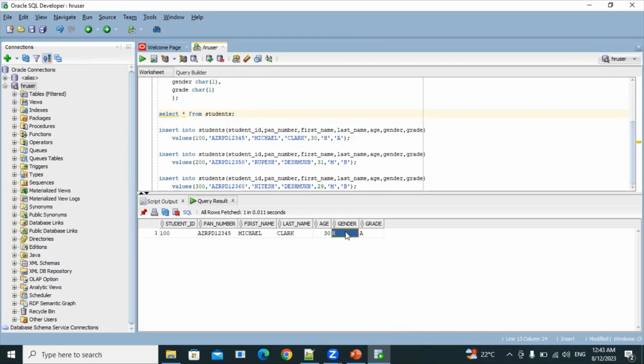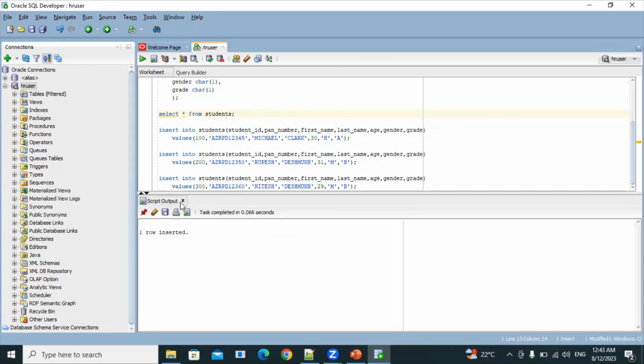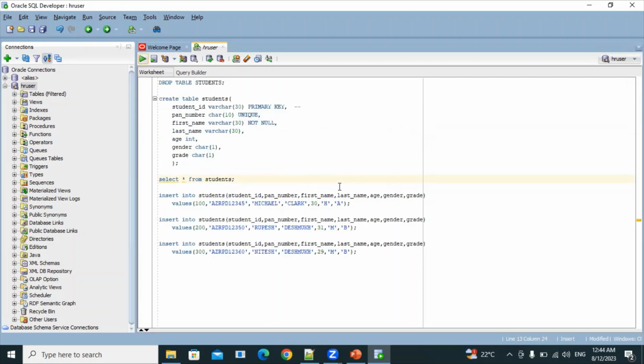Gender can be either M, F, or T, right? Male, female, or transgender. So even if someone was trying to enter the correct value, but by mistake it happened, like he entered H. So this is a wrong entry or invalid entry, right? So we need to put restrictions on the gender column as well, so that no one should enter values other than M, F, or T.